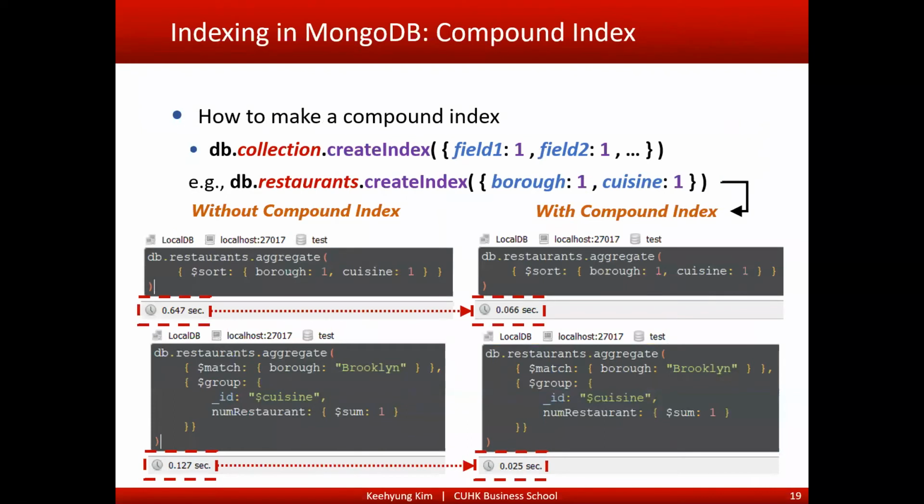So how to make a compound index? It's very simple. You can use the createIndex function again. And here you can specify field 1, the first hierarchy, and field 2, the second hierarchy, like this. So in the example here, I make an index based on borough and cuisine. Borough is the neighborhood of the restaurant, so I sorted based on the neighborhood first. And then cuisine is what kind of food they serve, whether they serve Chinese food, American food, or something like that.